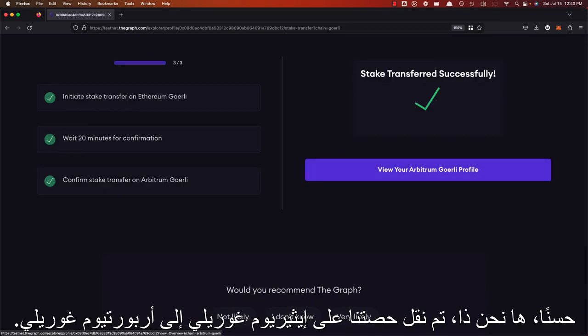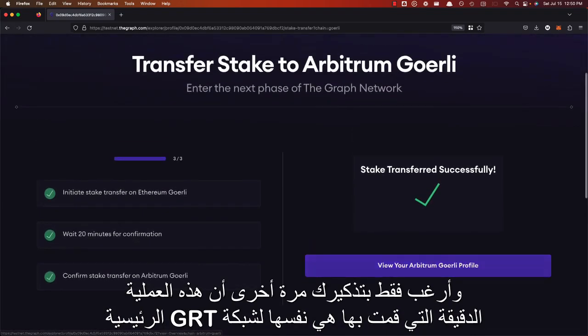Okay, there we go. Our Ethereum Goerli stake has transferred to Arbitrum Goerli. And just to remind you once again, this exact process that I went through is the same for mainnet GRT.